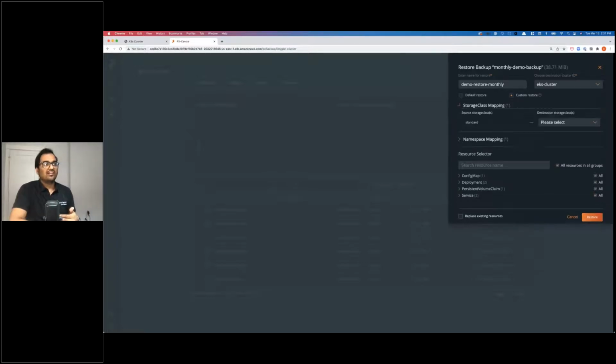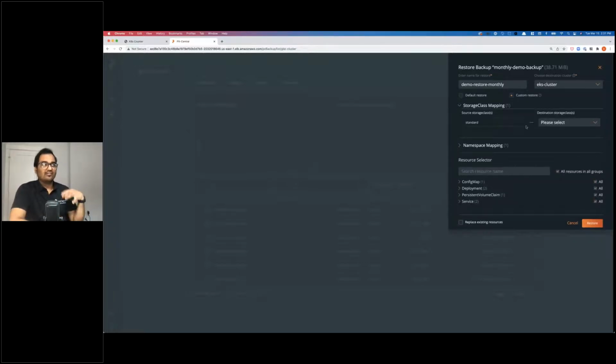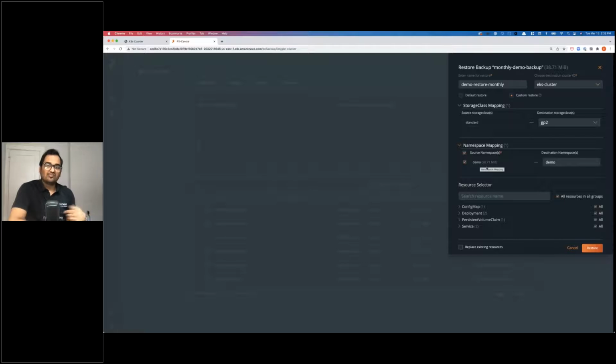So here you can select things like, okay, the standard storage class that existed on my GKE cluster definitely doesn't exist on my EKS cluster. So I have the option of selecting which storage class I want to use. By default, if you don't specify anything, we'll just use whatever is available as the default storage class in your recovery cluster. Same goes with namespaces. So if your application was running in the demo namespace on your GKE cluster, but now you want to restore it to something else, you can go ahead and do that as well.